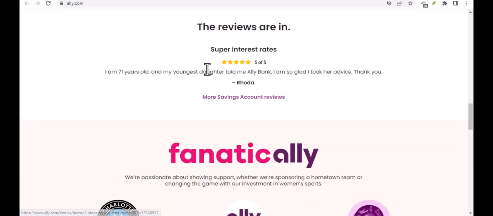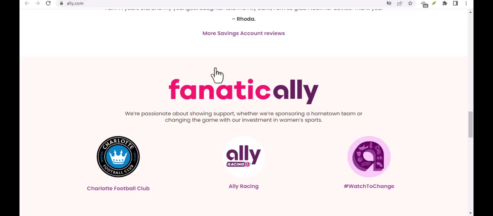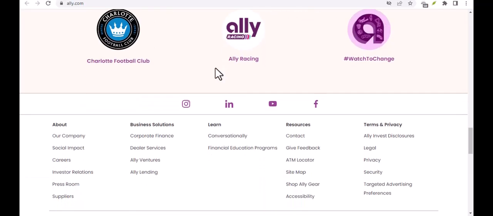Just log in, and you'll see your account dashboard. From there, select the account you need the routing number for, like your checking or savings account. You'll typically find the routing number right there on the account details page. It's often listed along with your account number.